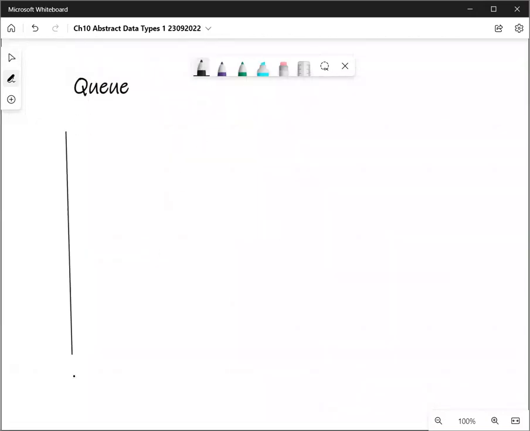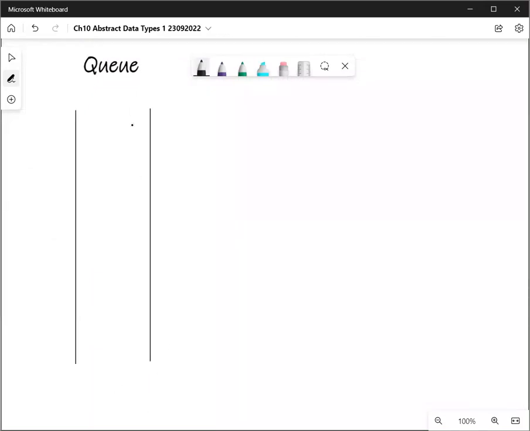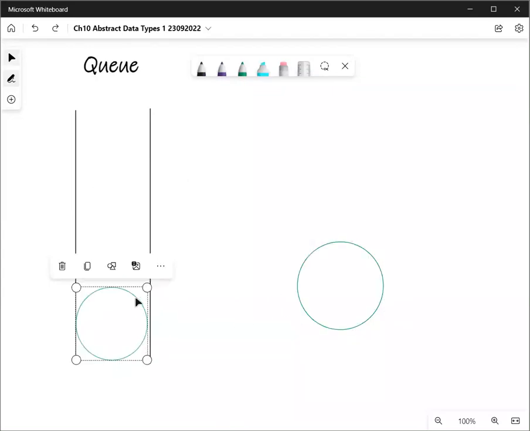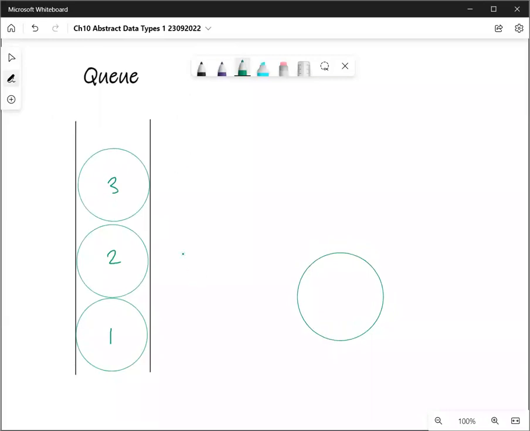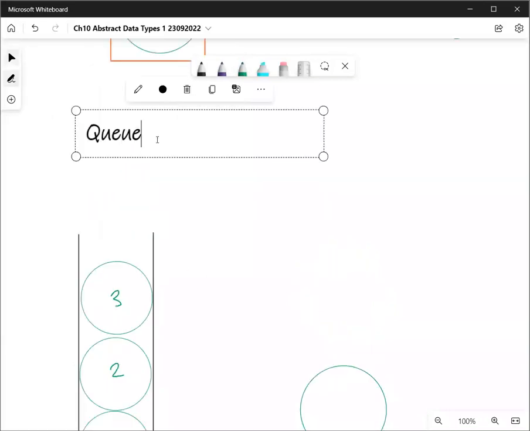This is what a Q looks like. It just doesn't have the ending over here. And you still have these marbles. Let's say these are data blocks, which will go like this. Now this is the first one, this is the second one, this is the third one. But this guy, the Q, actually works on something called the FIFO principle.